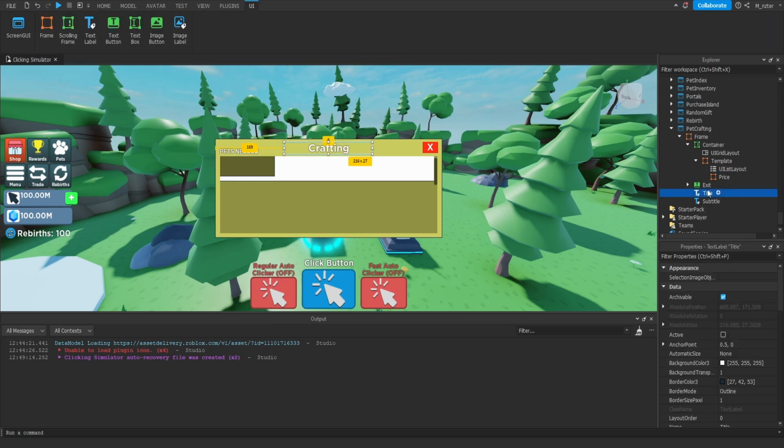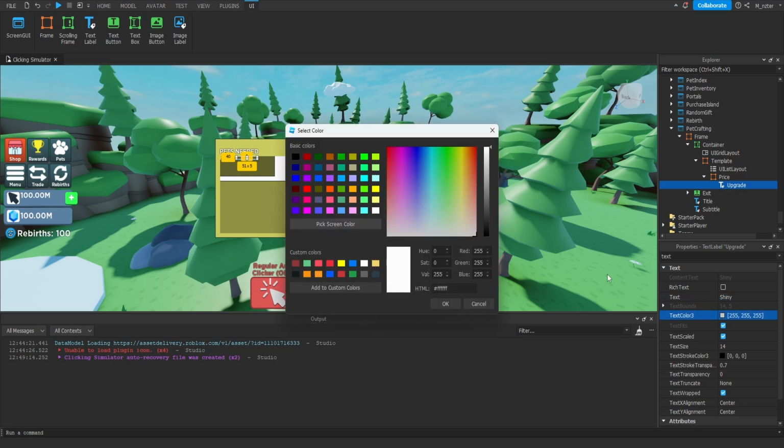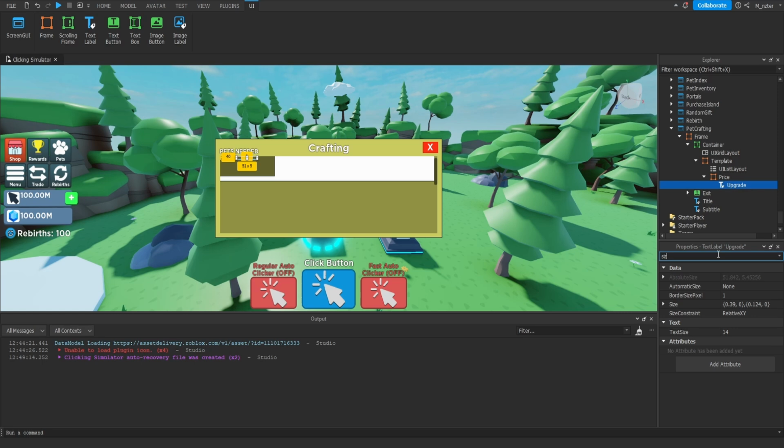Next, what we're going to do is duplicate the title text label, and we're going to bring that inside of our price frame. We're then going to rename this to upgrade, and we're actually going to set the text to something like shiny or even golden. We'll also set the text color of this text label to a yellow. So there we go. And then we can mess around with its sizing.